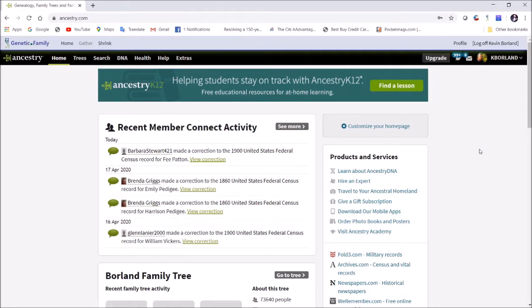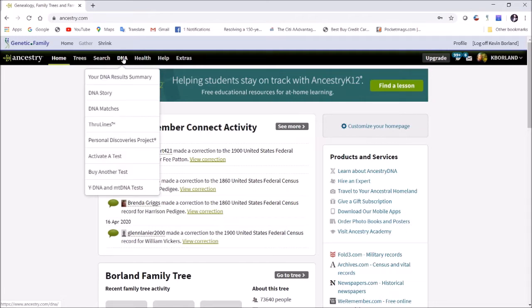I choose to remain logged in because I work from home. However, if you have been logged out, you may be prompted to enter your password and your username, after which you will get to this screen. And then at the top of this screen, there will be a menu bar with options like Home, Trees, Search. We want DNA, and when we click on that, we're going to get a list of options, and we want to choose the first, Your DNA Results Summary.